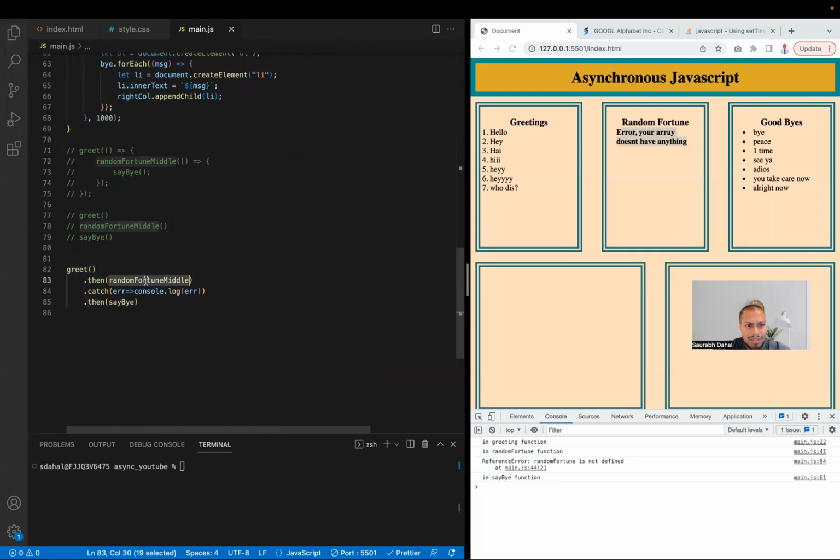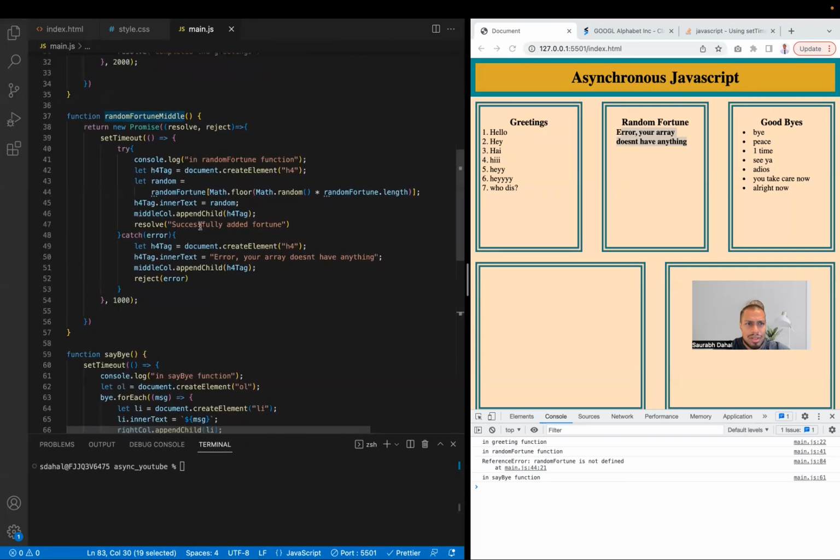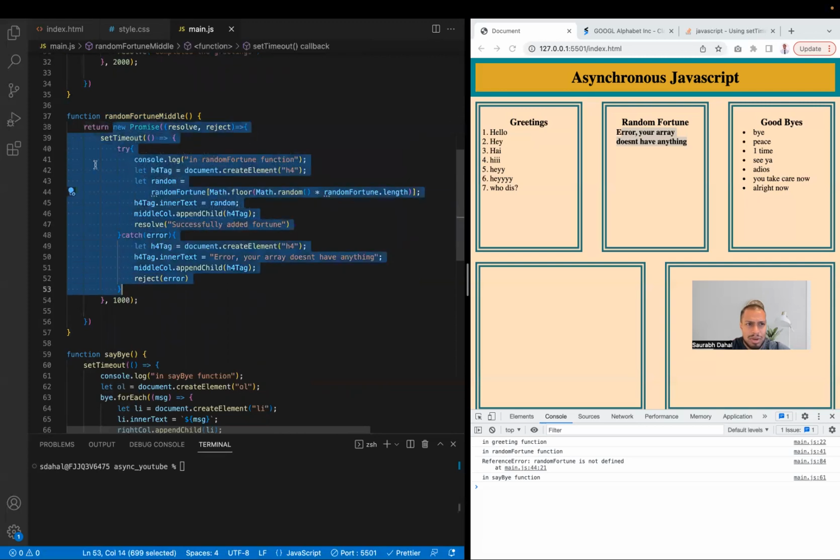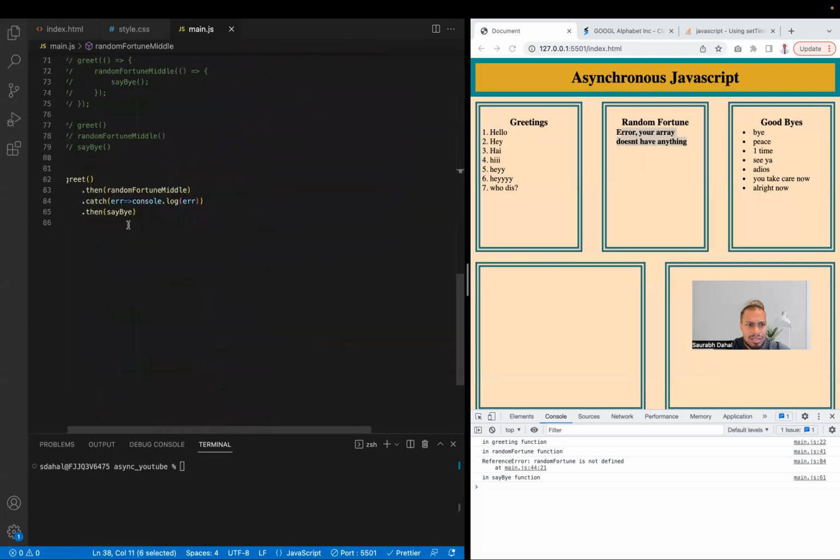But if I just have this function passed into the .then, it's going to just run this function and return the value of this function call, random fortune middle. So it's going to run this function, and then it's going to give you back whatever this function returns, which is a promise. It returns a promise. And to that, I can do a .then again and say bye or something, right?